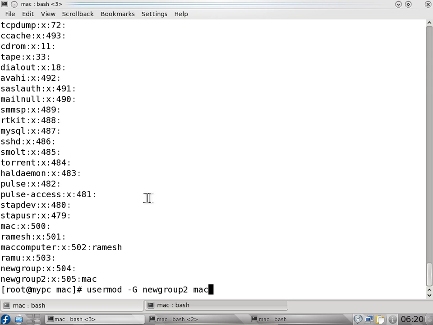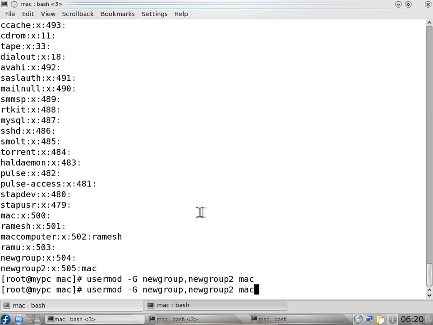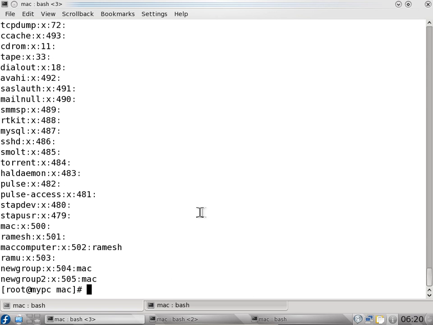But if we want Mac to be in both the groups, then we can specify both the groups and add him to both of them. Now if I say cat, you can see Mac is in both of the groups. This way you have to specify all the groups he needs to be in. If you ignore even one group, then he will be removed from that group if he's already a member. So you have to add.